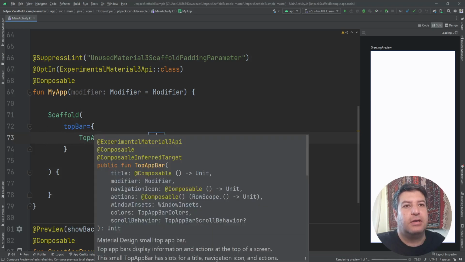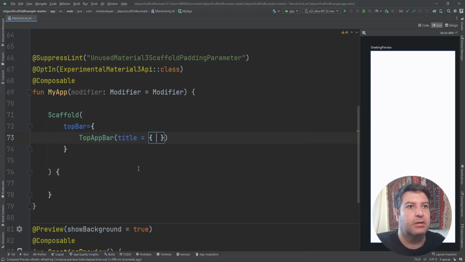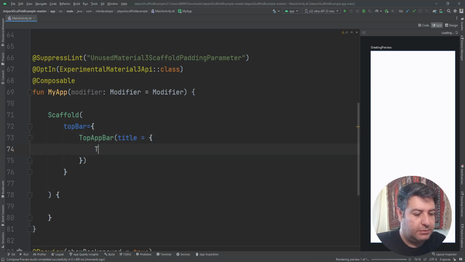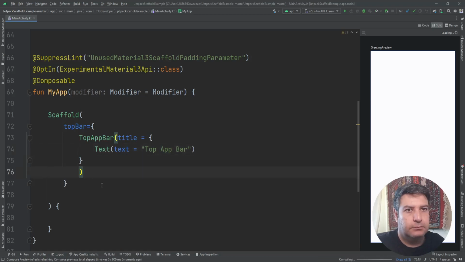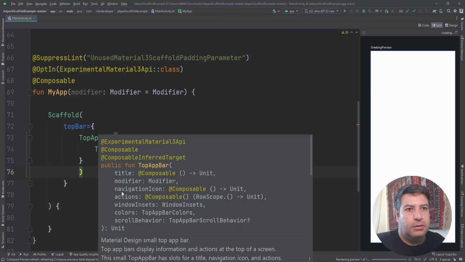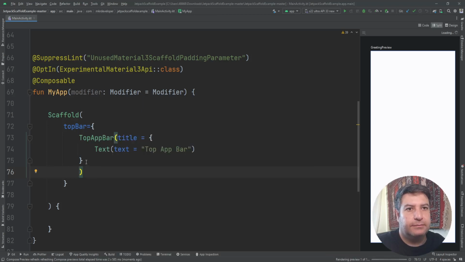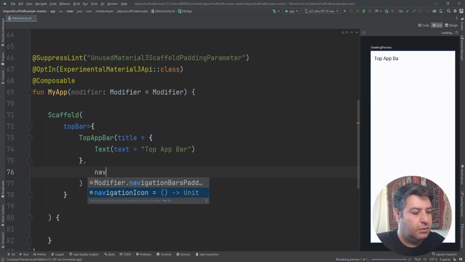Here we need a title, modifier, navigation icon, and actions, and we can use the rest as well. So as the title, I'm going to add the text, top app, that's enough. Okay, let's add the navigation icon, comma, navigation icon.